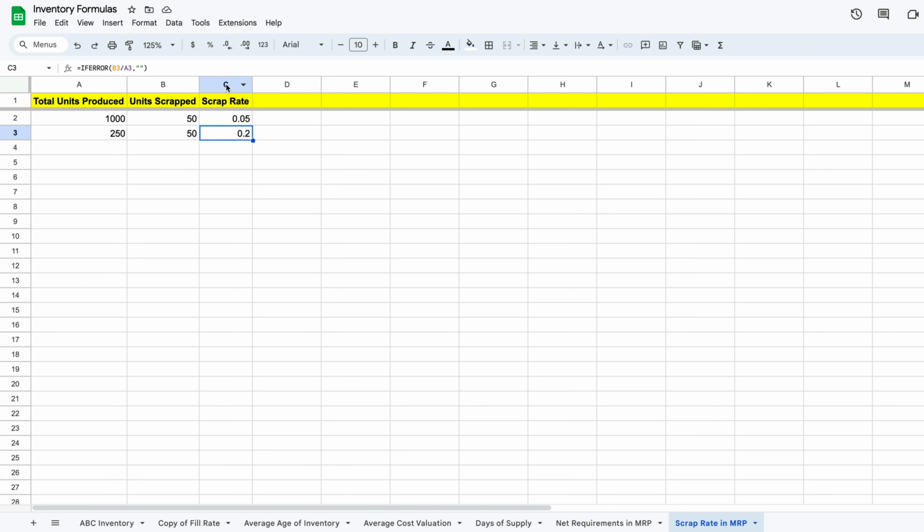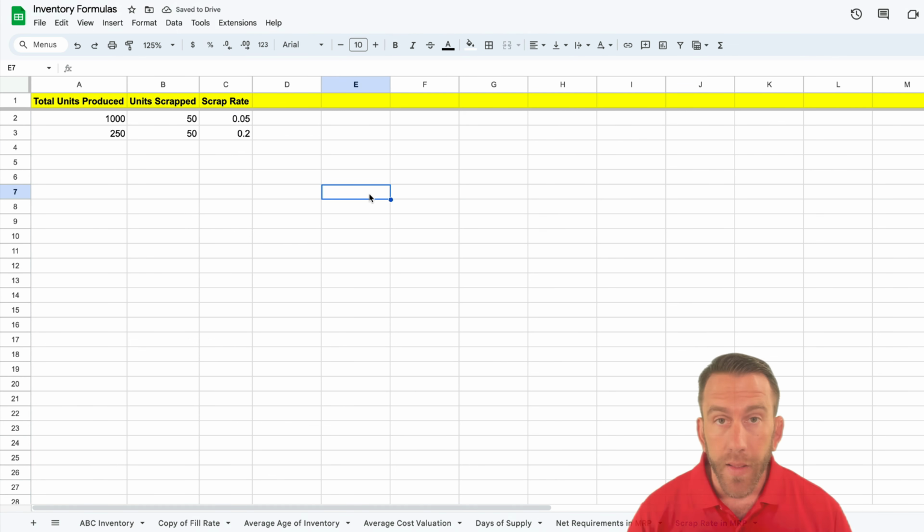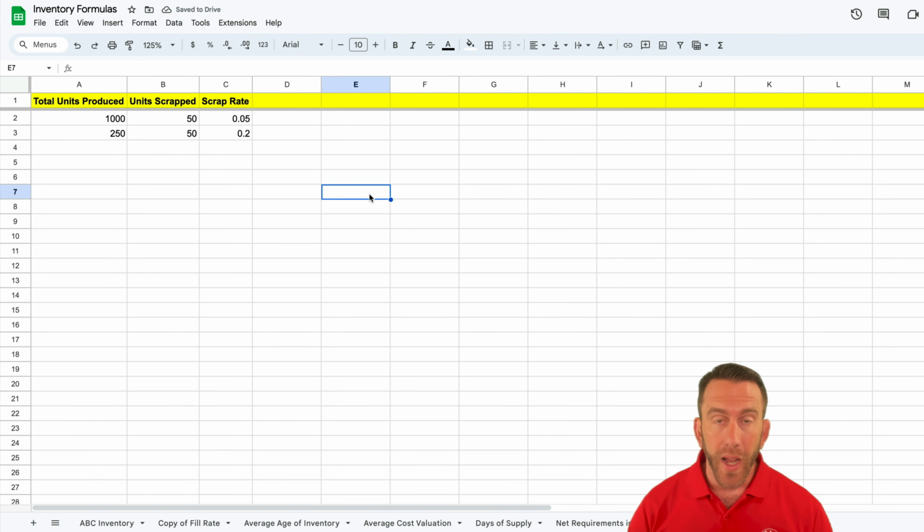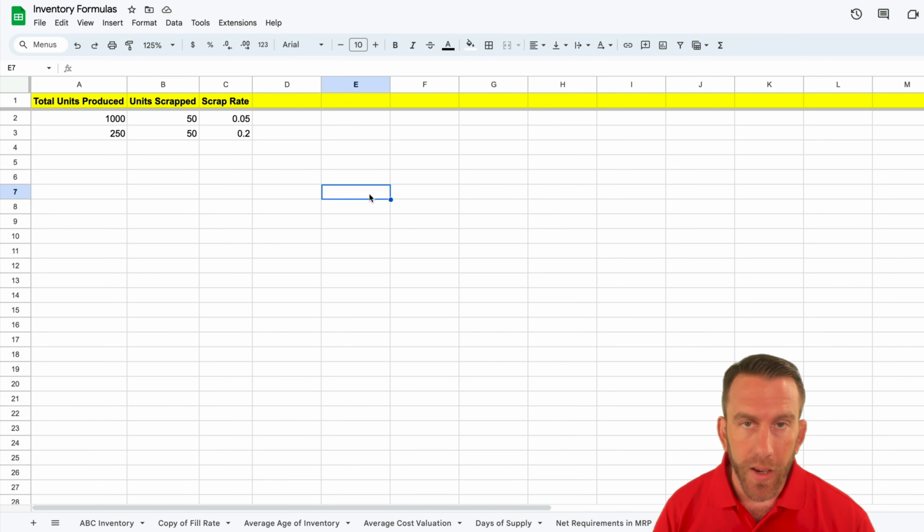Now again, if you want these to be a percentage, just select the whole column and format it that way. You can get rid of decimals if you'd like, just by going like that, or you can keep them. And if we want it to be just a decimal, then we'll come up here to format and go automatic. And that's it. That's how you calculate scrap rate inside of Google Sheets.